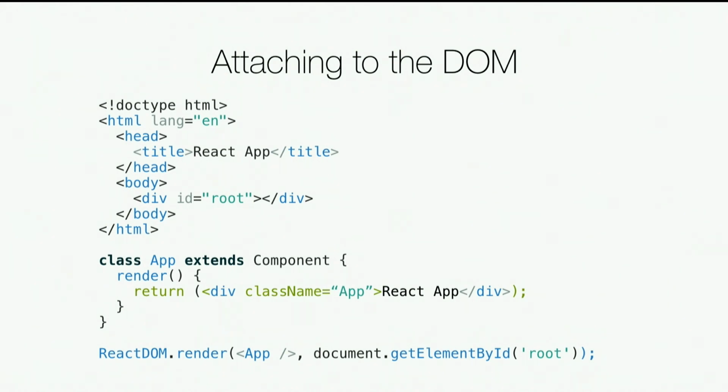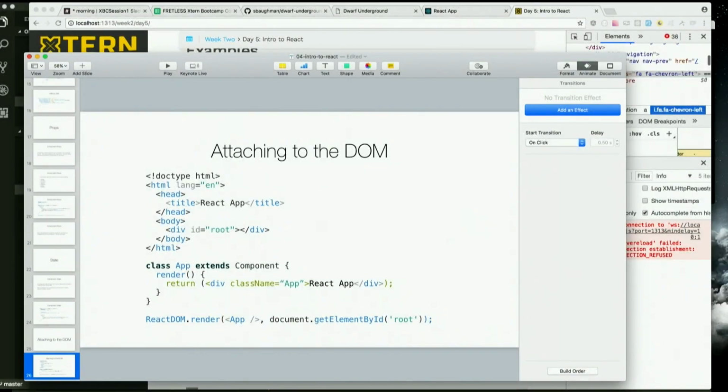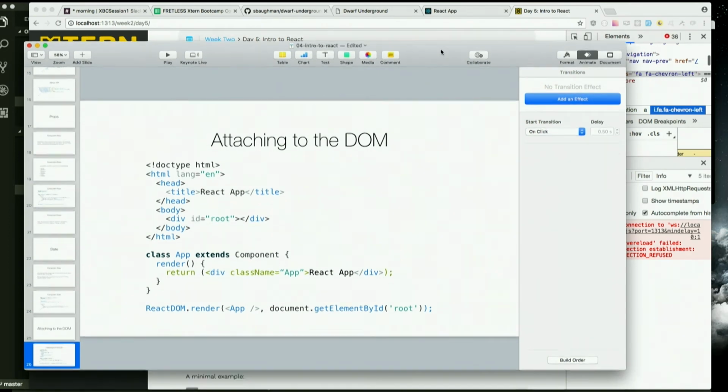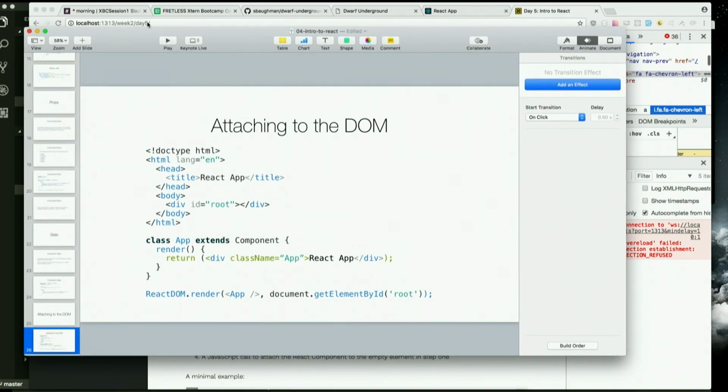Make sense? Cool. You ready to actually build something? Hooray! All right. Davey's going to walk you through. Yeah, you.